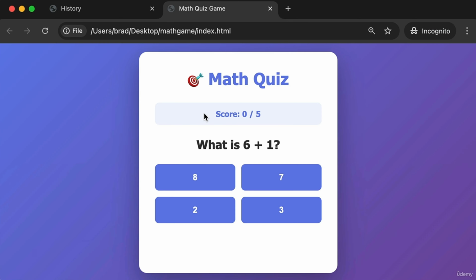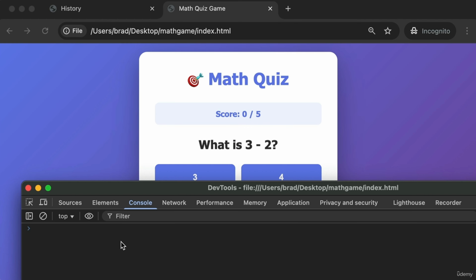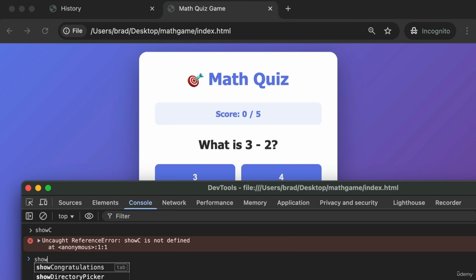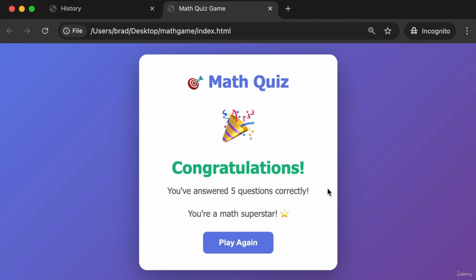And now if I get even just one question right from here, it says my score is 101 out of 5 and congratulations. Or better yet, if I refresh, in my browser's console I could literally just say show congratulations. If I just run that function, boom, you see it programmatically shows me the congrats screen. So what is the point of all of this?